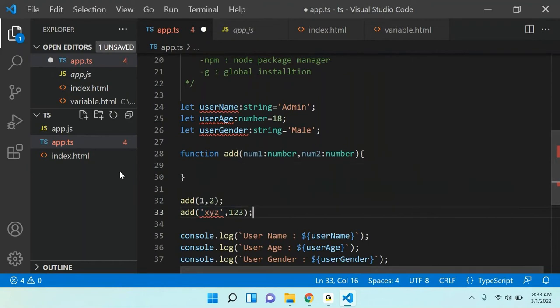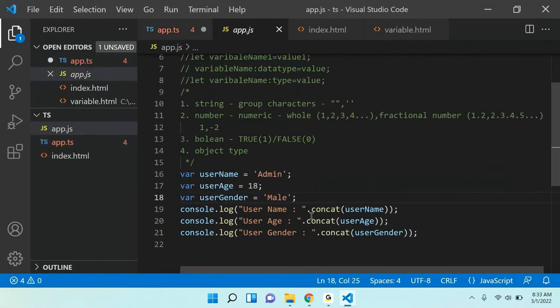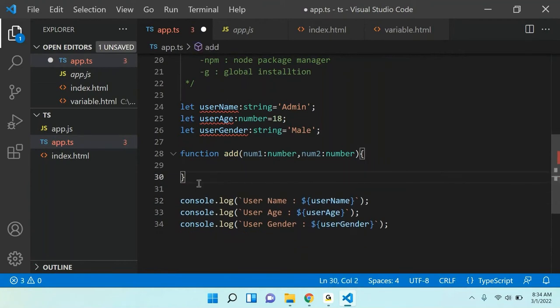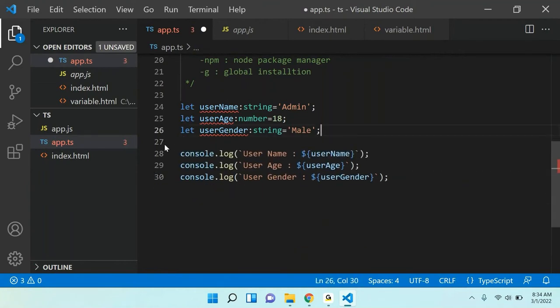The benefit of TypeScript is that it's not going to do anything apart from JavaScript. Whatever JavaScript is doing, the same thing TypeScript is also doing. The only difference is that it gives a way to write structured programming, meaning whatever you define here should be typed. That is the basic difference between JavaScript and TypeScript. Okay, clear?